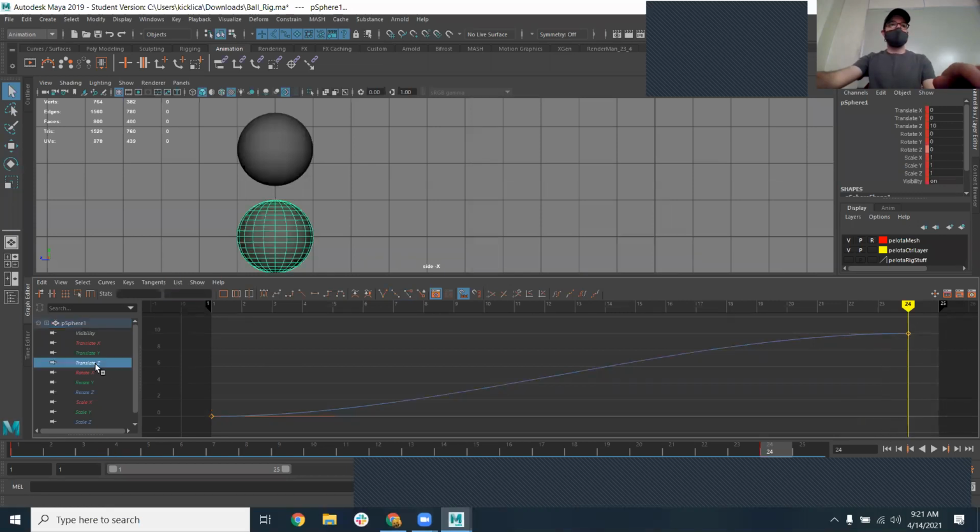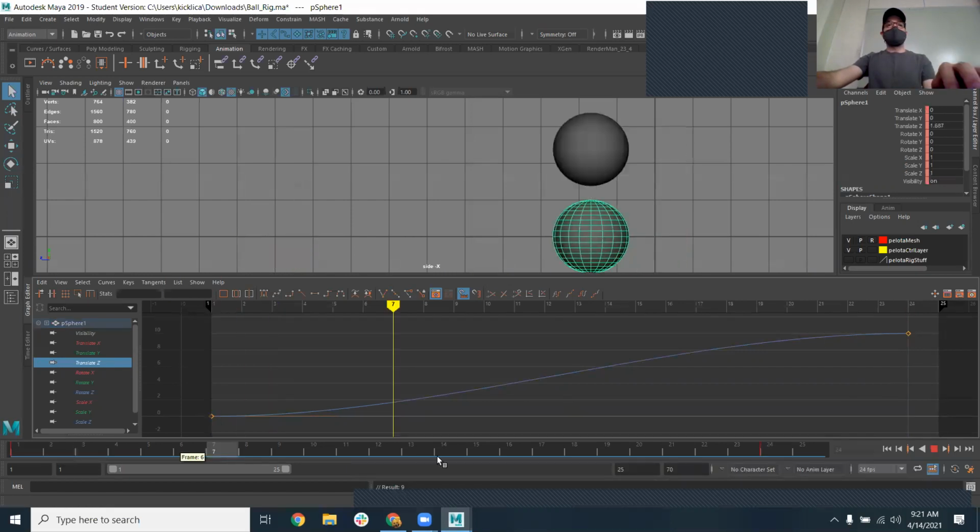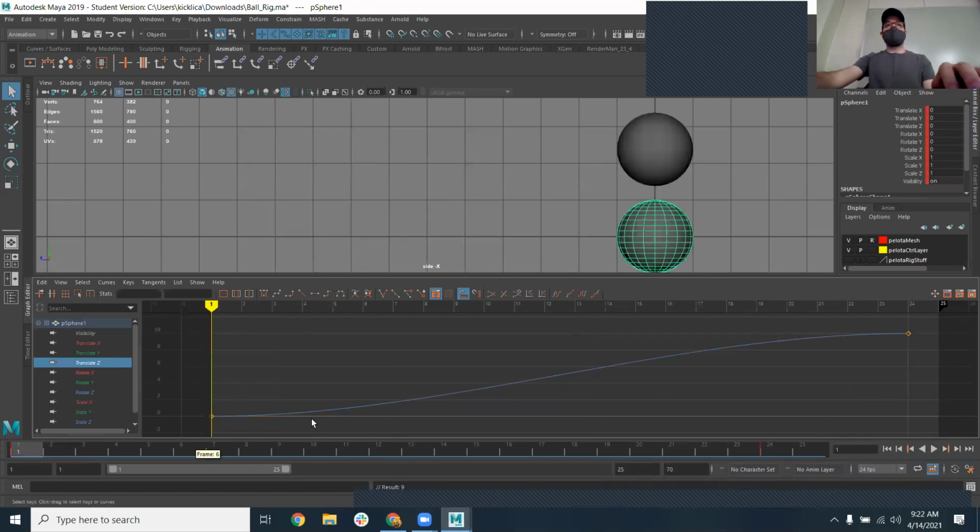Okay, so let's go ahead and we're going to focus on Translate Z. This is a pretty important component to this. These both have the exact same curve to them, and what they have are called tangents. Sorry, I'm not very good at teaching animation in a very easy, comprehensive way.